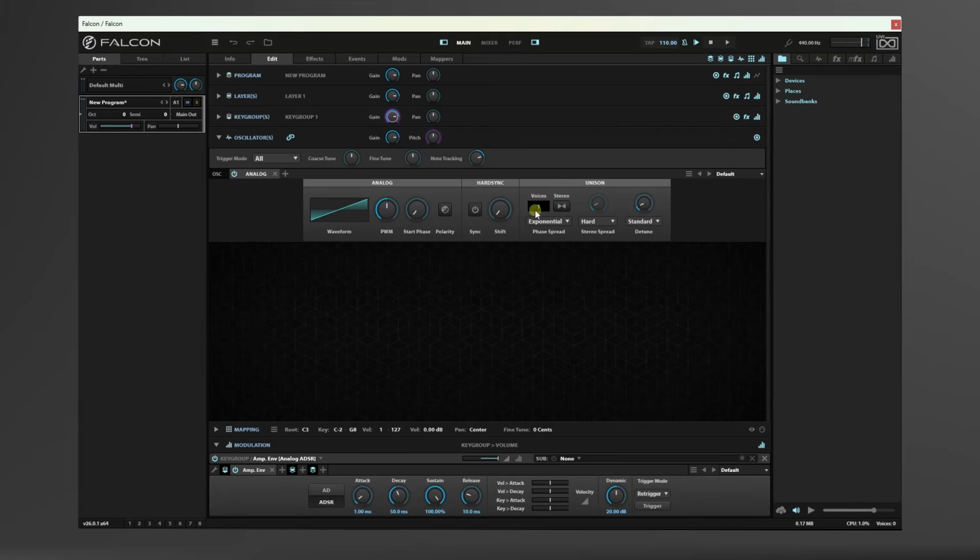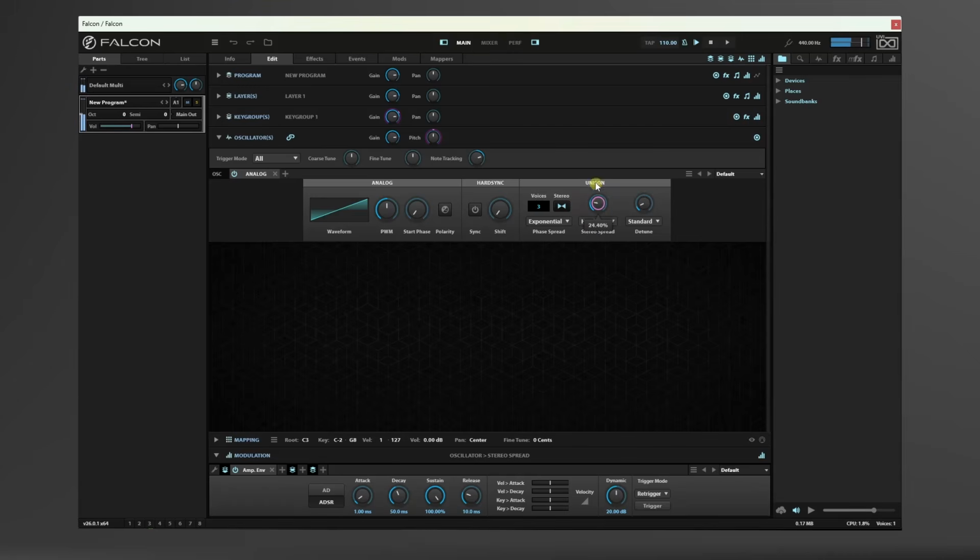Let's take the voices up. I'm just going to hover and use my mouse wheel. We'll take that up to say 3. Let's make this stereo, and we'll get some stereo spread. Let's detune a little bit. Okay, let's take the attack up. We've got our envelope down at the bottom. Take our release time up.